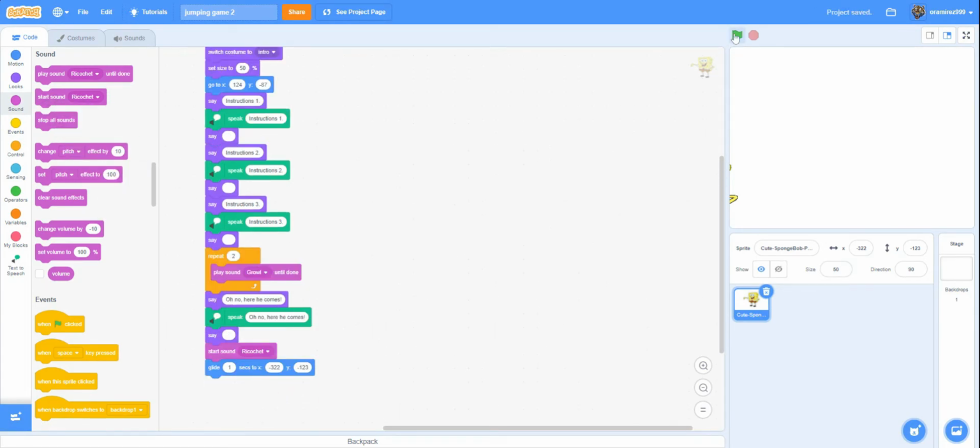And as you can see, Instructions 1. Instructions 2. Instructions 3. Oh no, here he comes. Yeah, maybe we can make this faster because it's super slow. And after this, what we have to do is tell the computer to send a signal so that we know that the game has started.